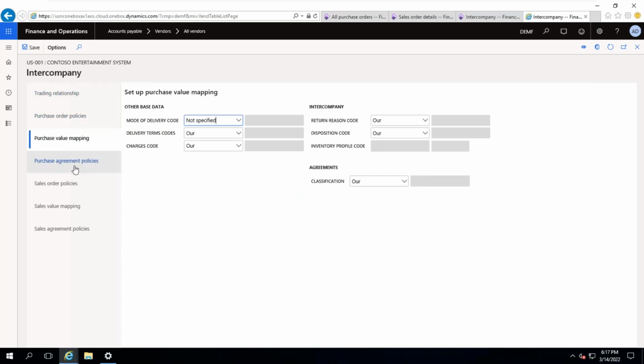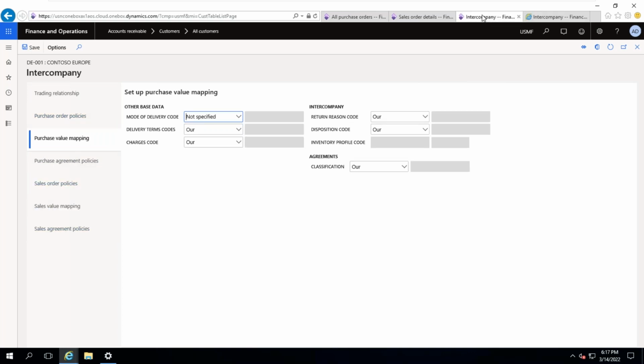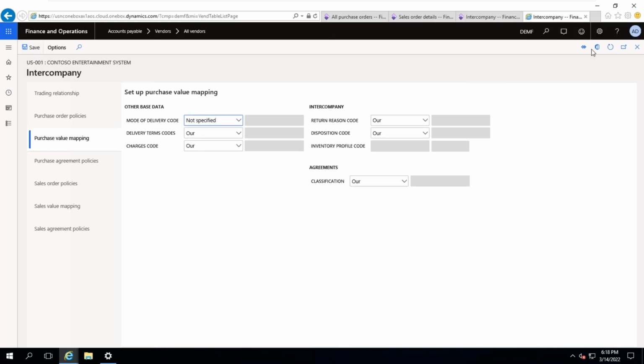These two are mirror images. So these three are related to vendor, these three are related to customer. So in USMF, I'm mapping our. Save. Then if I go to DEMF company and refresh, our is coming. Got it? Any confusion?